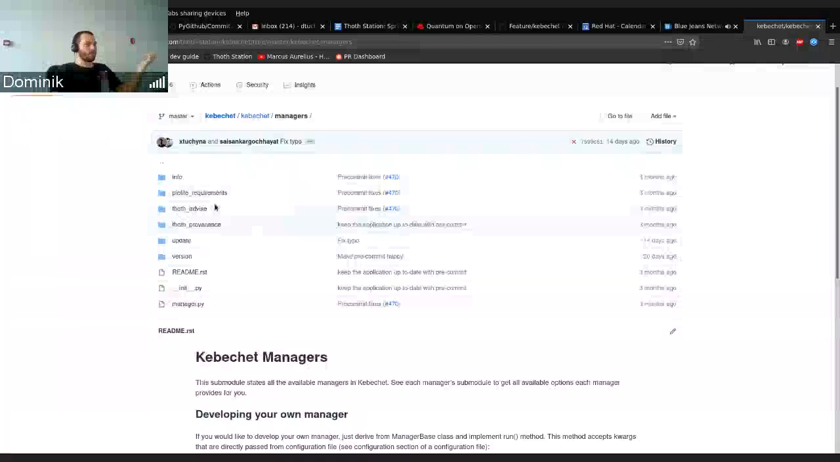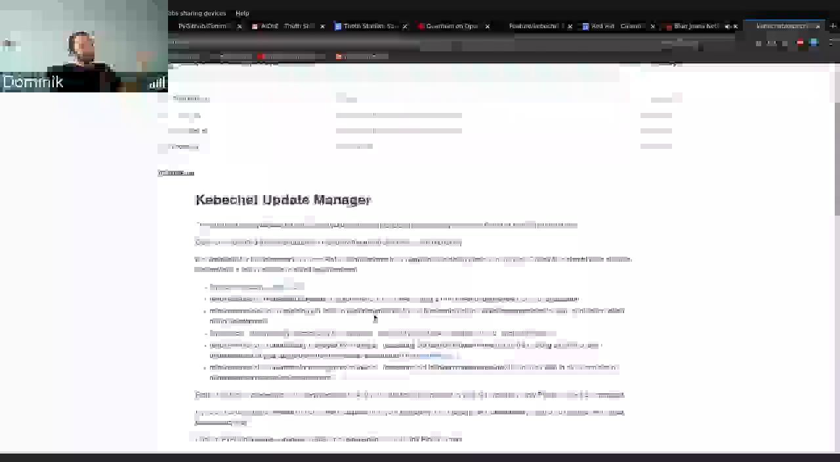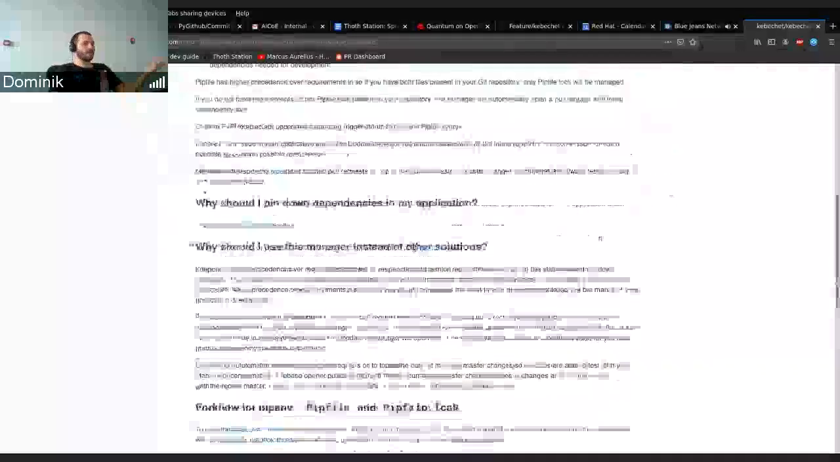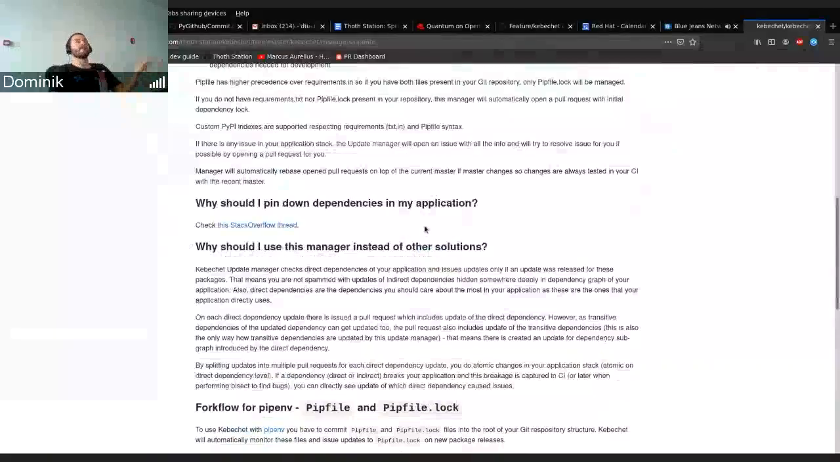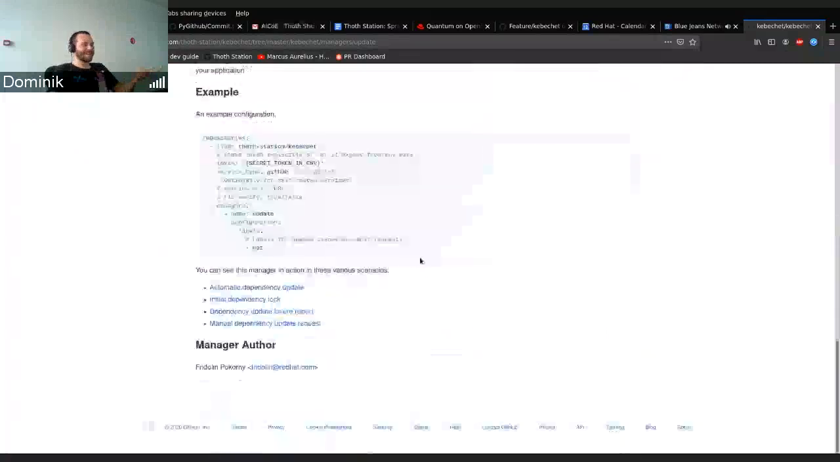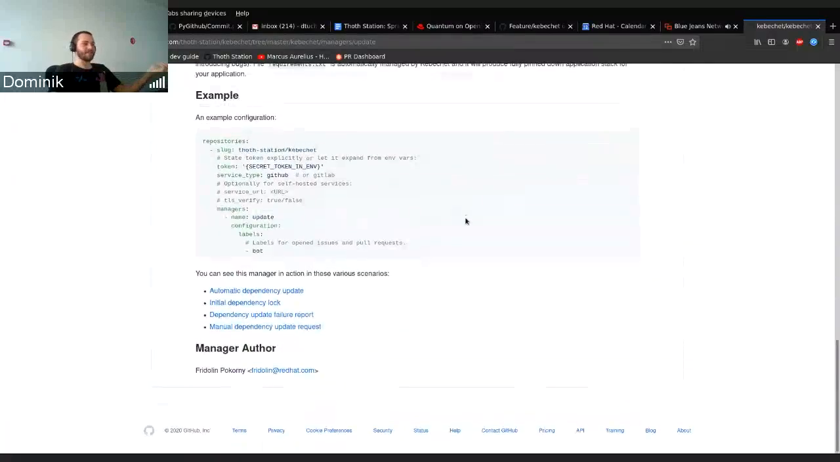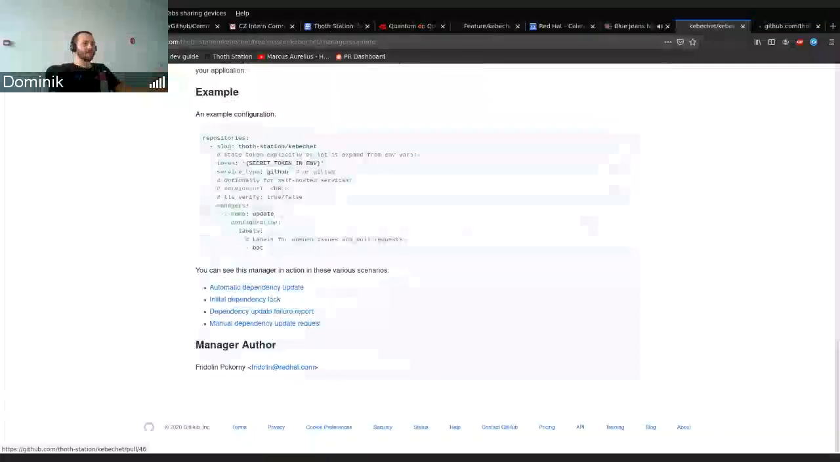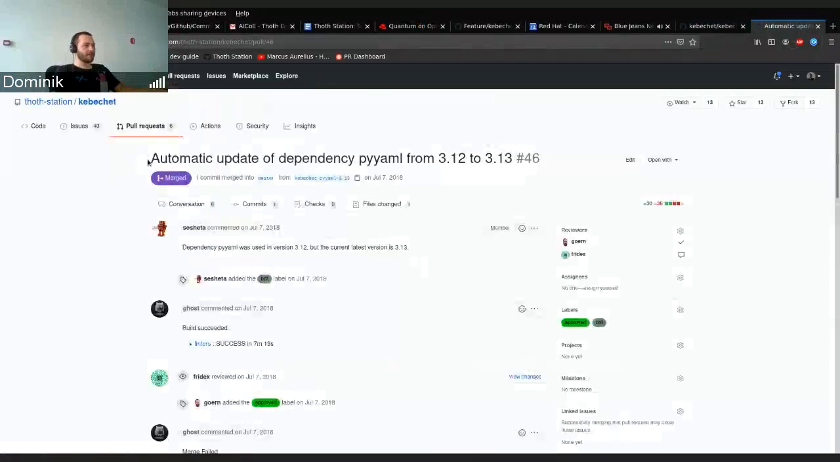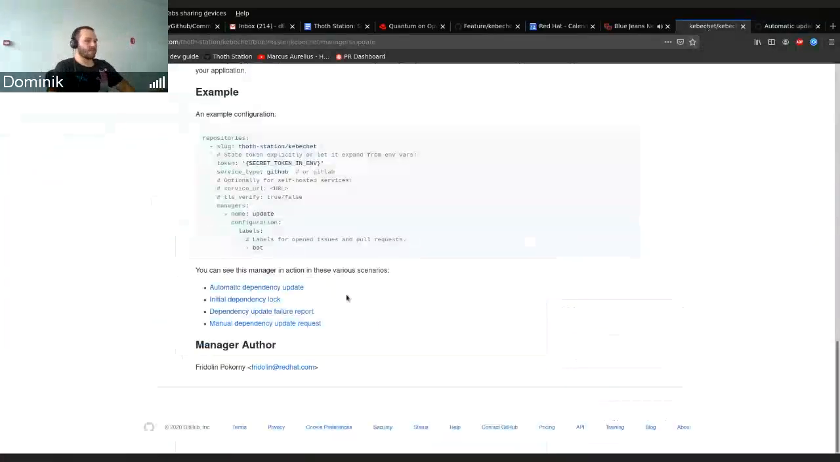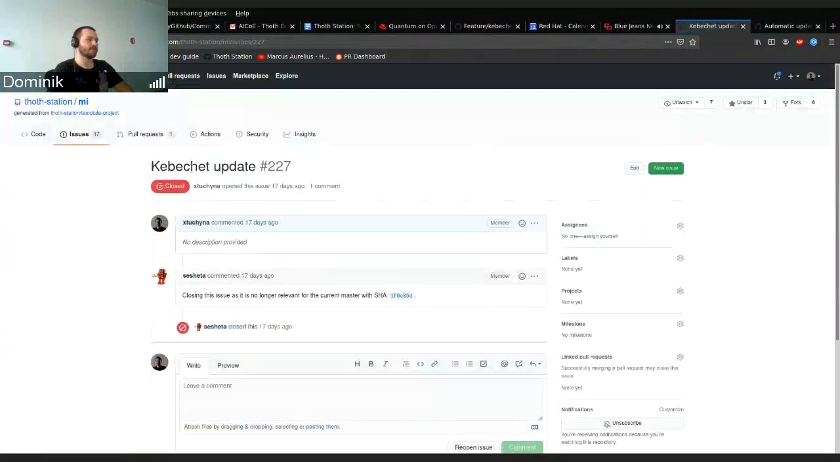And let's say that one of them is, for example, the update manager. What does the update manager do? It updates the dependencies periodically. So you have an example here that Kebechet does an automatic update of dependencies, right? And you have either this or the manual updates done by the user. So you can request the update on dependencies.